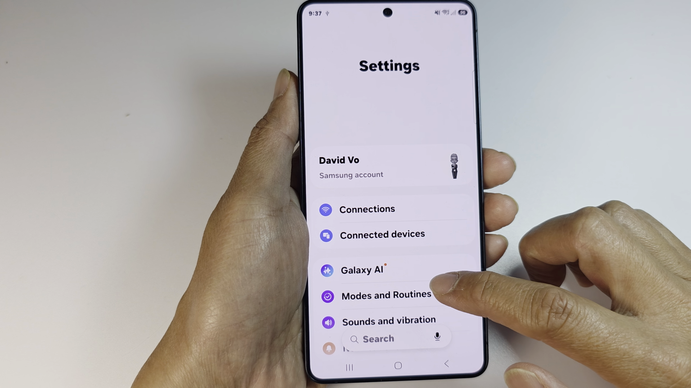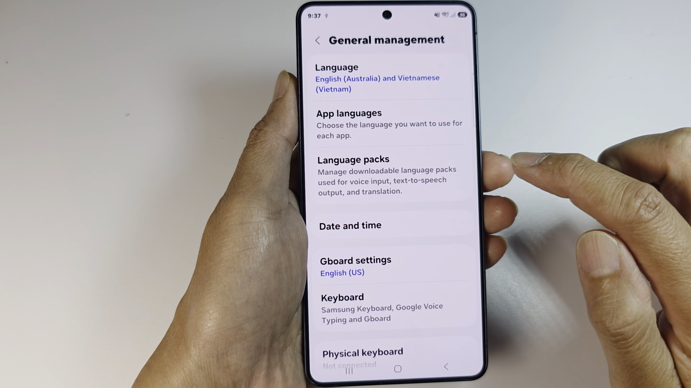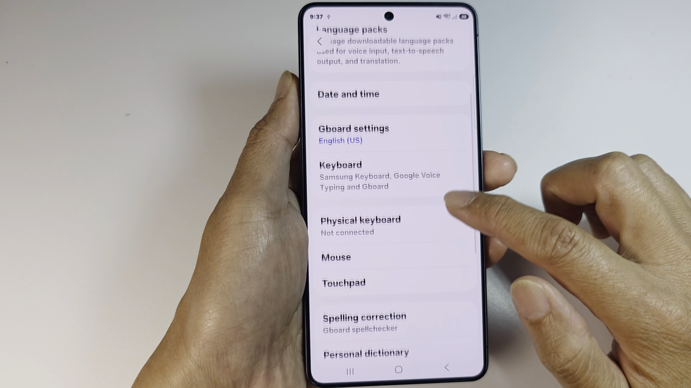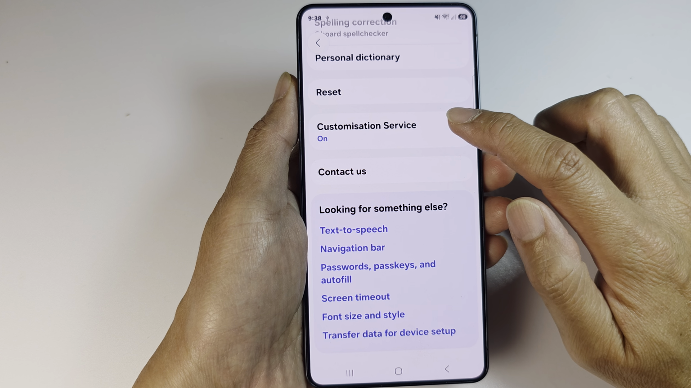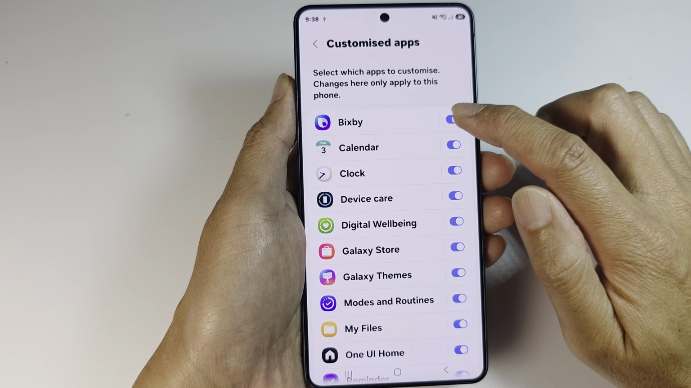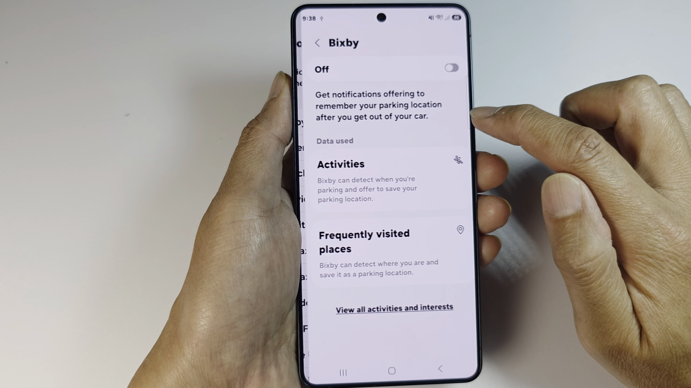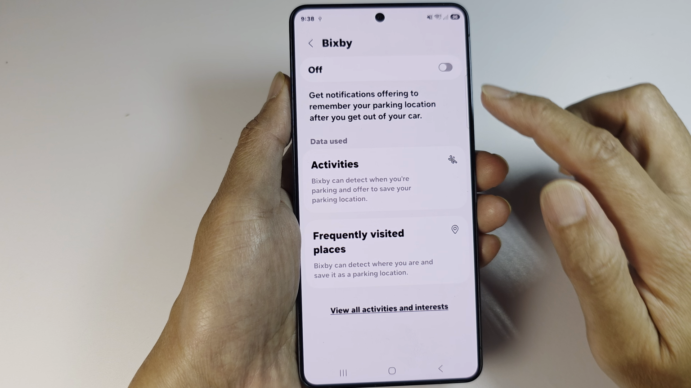Now in settings, we then scroll down and tap on general management. From here, scroll down, then we tap on customize service. And in customization service, tap on Bixby, tap on the toggle button to turn off or switch on Bixby customization.